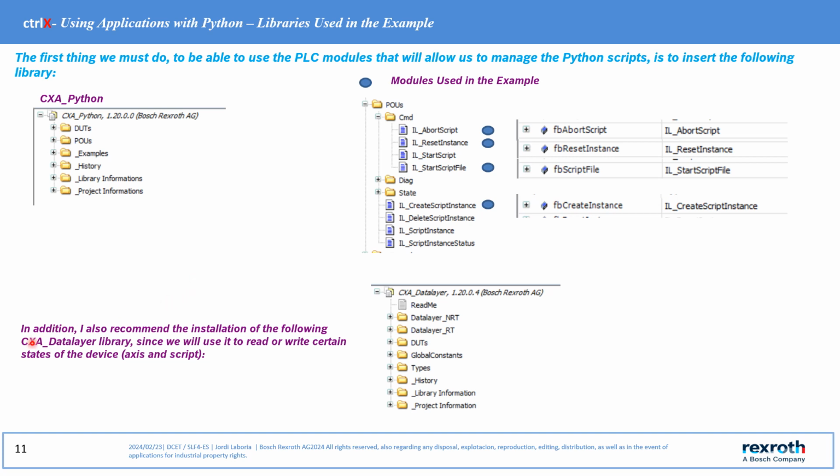In addition, it is also important to instance the CxA data layer library, since we are going to use it to read certain states of the device, which would not be visible if the script were not activated.